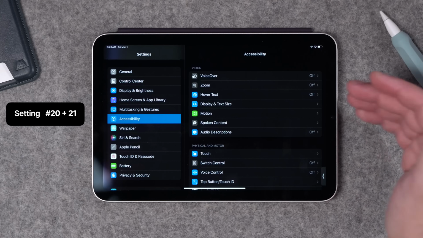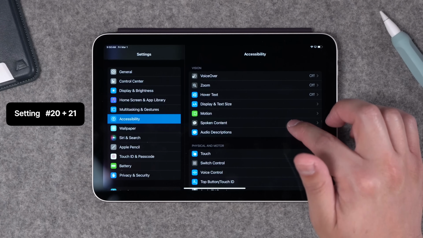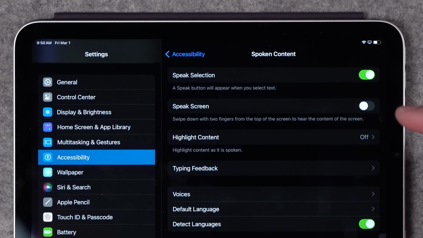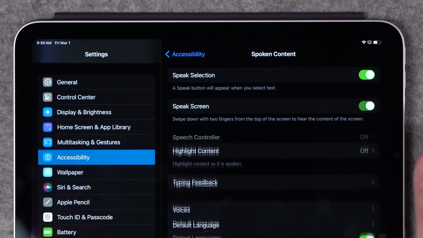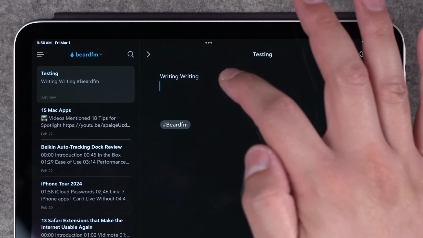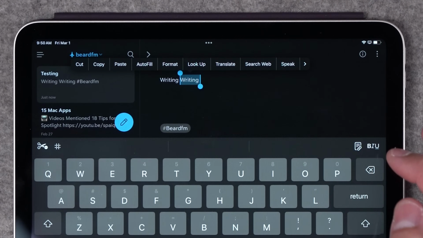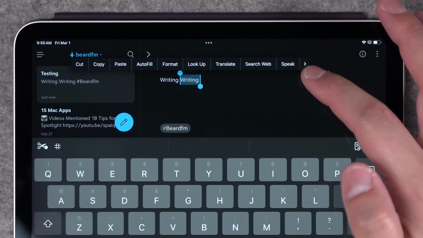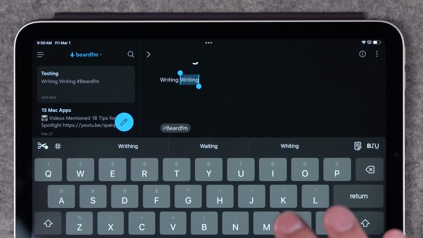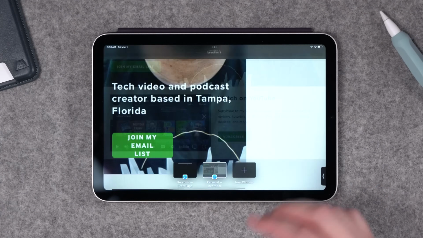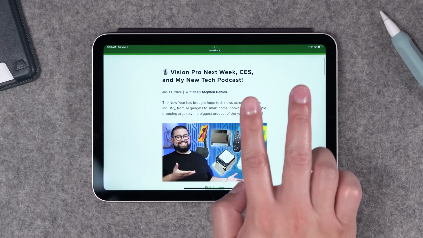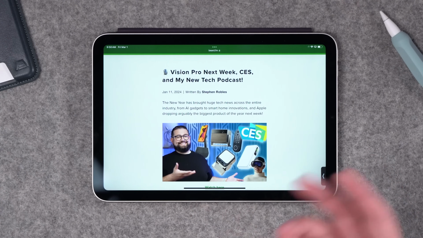All right, number 20. This is a setting available both on iPhone and iPad, but if you go to Spoken Content, you can enable things like Speak Selection, and setting 21 is Speak Screen. If I toggle both of these on, now when I'm in a note or anywhere where I can select text, I can actually highlight the text, and now there's a new speak option in this contextual menu. I can tap it, and it will speak whatever I selected. This also works on things like web pages. If you select text, or if you want it to speak everything that's on the screen, I can actually swipe down with two fingers and it will just start talking.